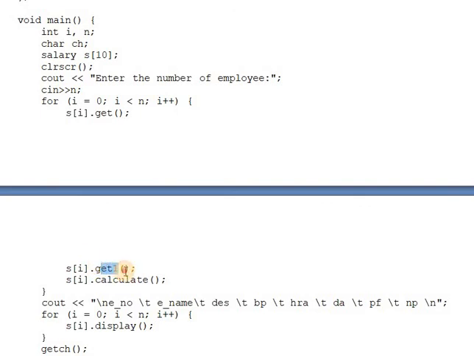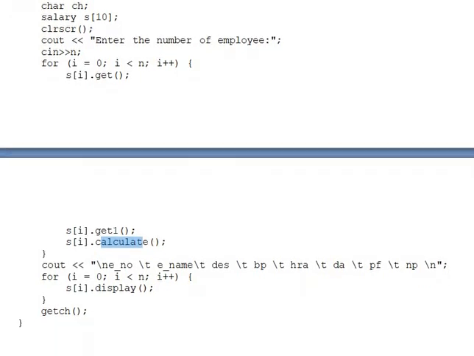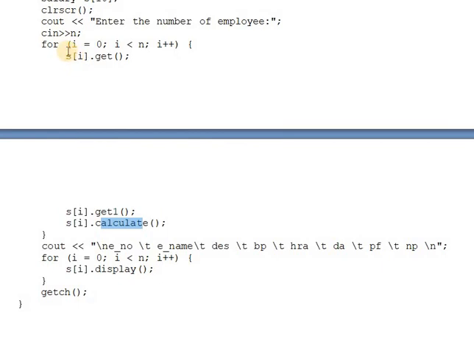This get one function came from the derived class salary, and this calculate function also came from the derived class salary. By using the object of the derived class, we can call the public member function of the base class. So here we are writing s dot get, and these are the public member functions of the derived class.